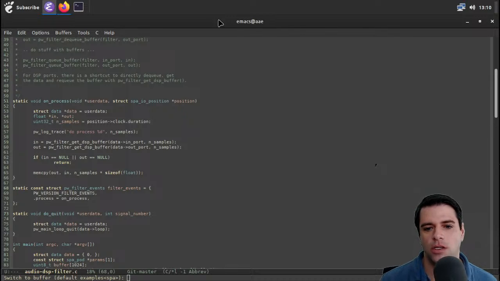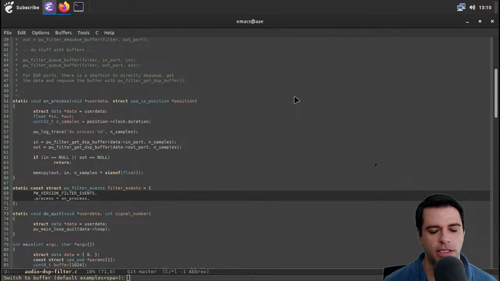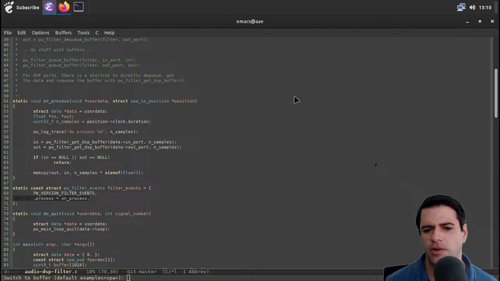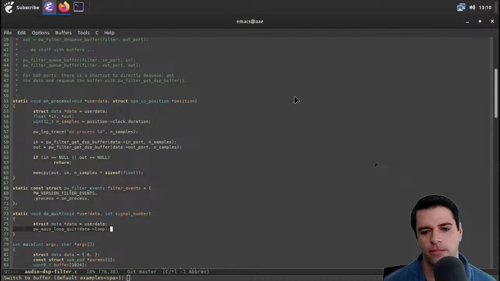And here's Pipewire filter events. And this is just what? This is a static const struct with this string, and dot process is equal to on underscore process. What does that mean? I'm not sure. We have do quit, which is just going to call Pipewire main loop quit on the loop accessed from the data.